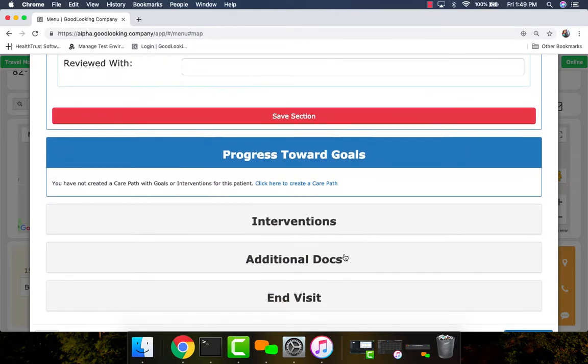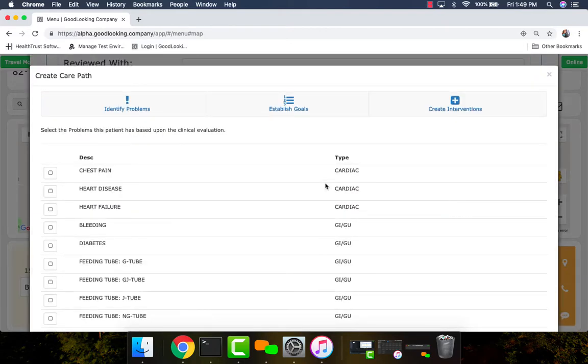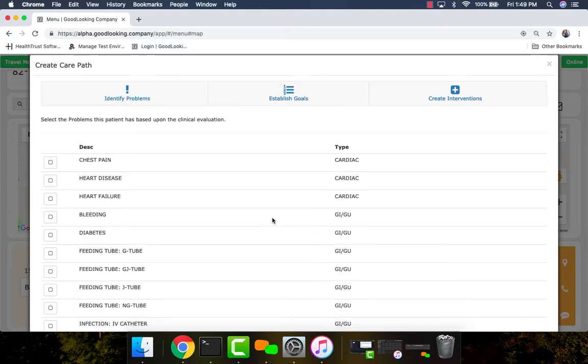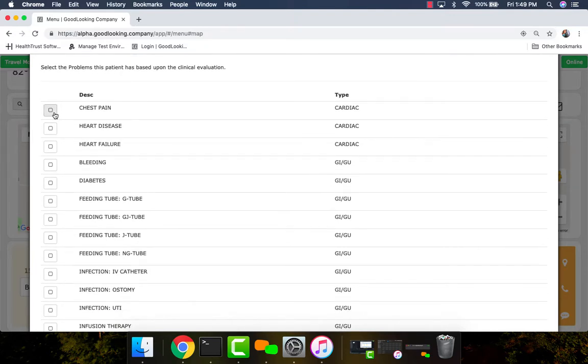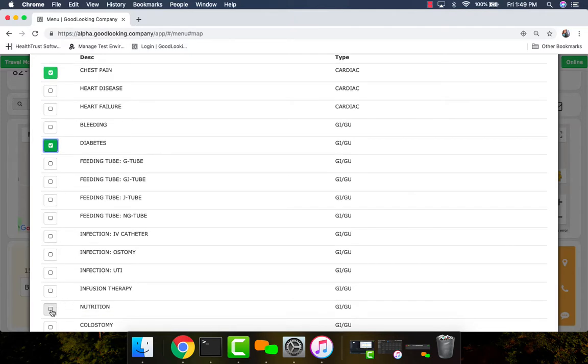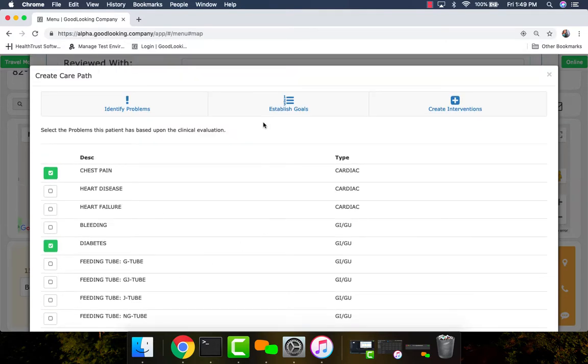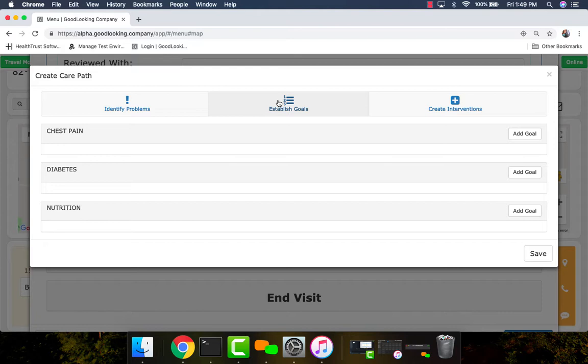Once we get to our progress toward goals section, since this is our evaluation and we haven't set up a care path yet, the system will prompt us to go ahead and create a care path. You can just click the link there. The way that works is based upon the problems that the patient has, which are listed out according to body system. We just simply say, okay, the patient has chest pain, diabetes, maybe they have nutrition deficits. Based upon those problems, our next step is going to be establishing goals for those particular deficiencies.